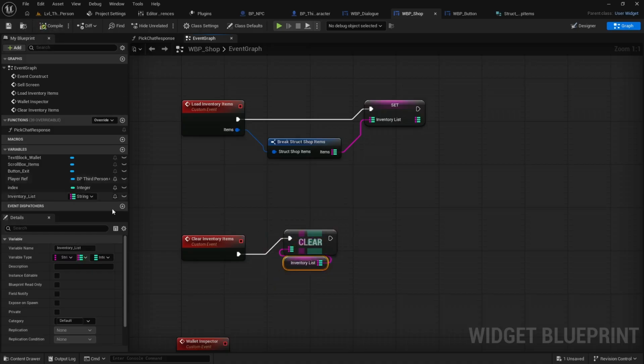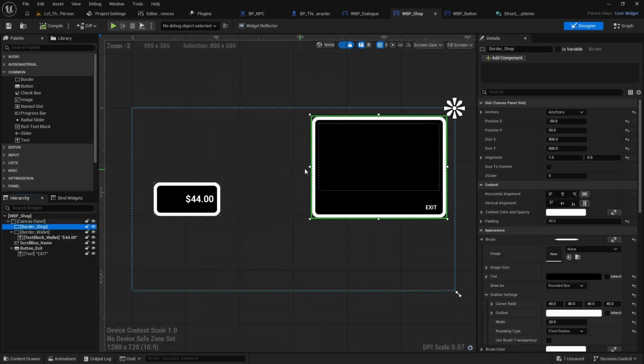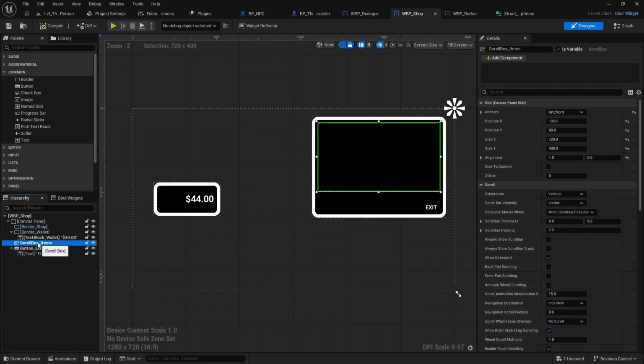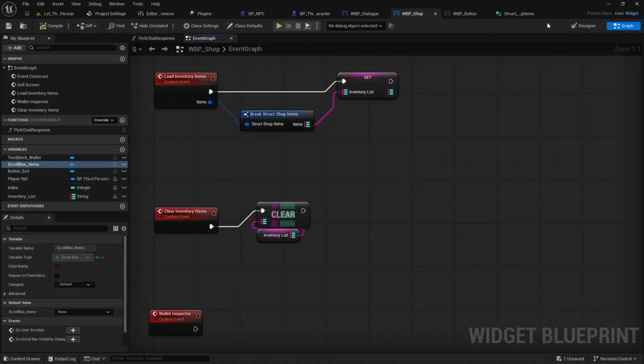Now the other part of this that you need to do is, the way we're designing this, we have this shop border here, and on the shop border we have a scroll box items, this thing right here. Because we're going to create a bunch of buttons at runtime and a bunch of text blocks at runtime, we need a way to delete all those. And rather than doing them individually, we can use a parent container, which is what we're going to use here, the scroll box items. And then we can just dump that, and that'll be a lot easier, at least I think. So we can use this as a variable.